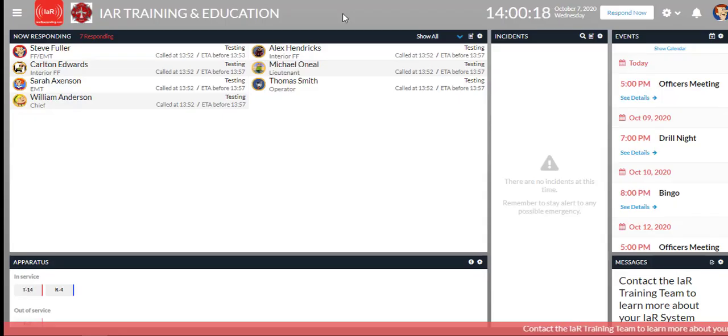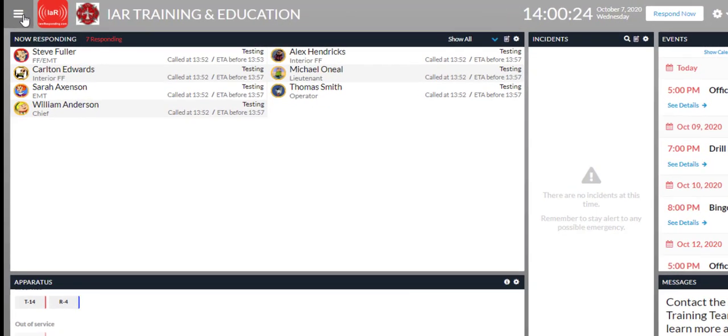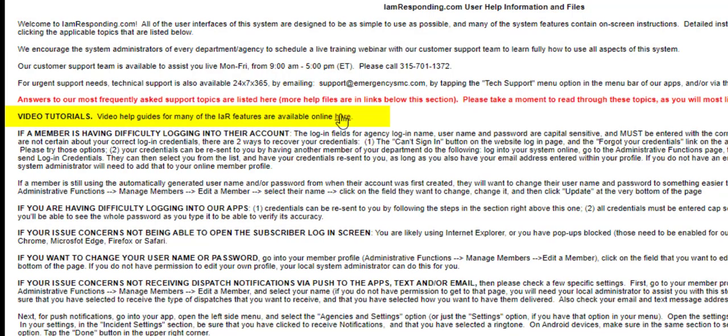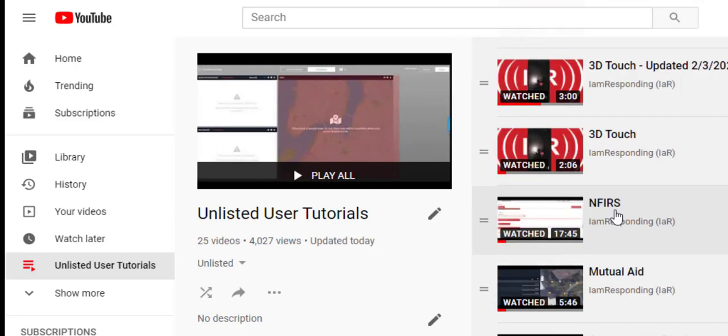You now have your screen looking similar to what you're familiar with. I do want to point you in the direction of some of our training videos where you can get more information. Go to the 3 horizontal lines in the upper left, go to our Help option. You're going to see an option here for video tutorials with a link. This will take you to our YouTube video training page.